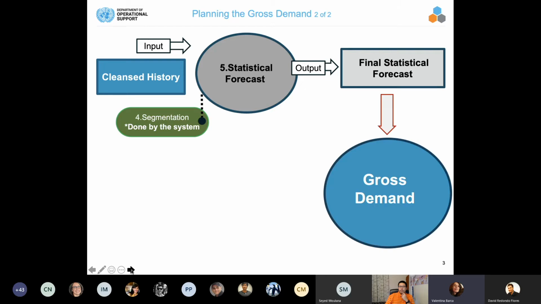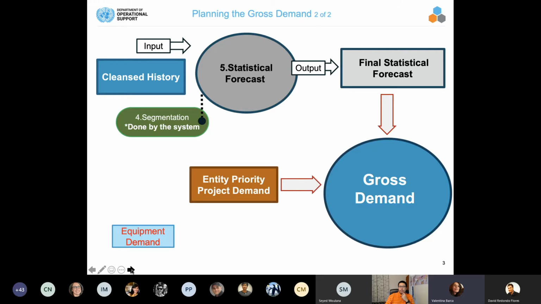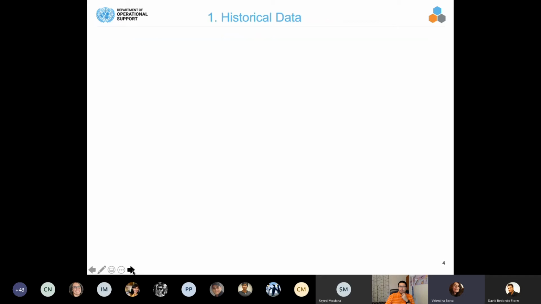Then it's generating lots of discussion. One specific day is going to be dedicated to the entity priority project demand, and one will be dedicated to the additional demand and the equipment demand. Now, as I said, we are going to focus on the historical data template.